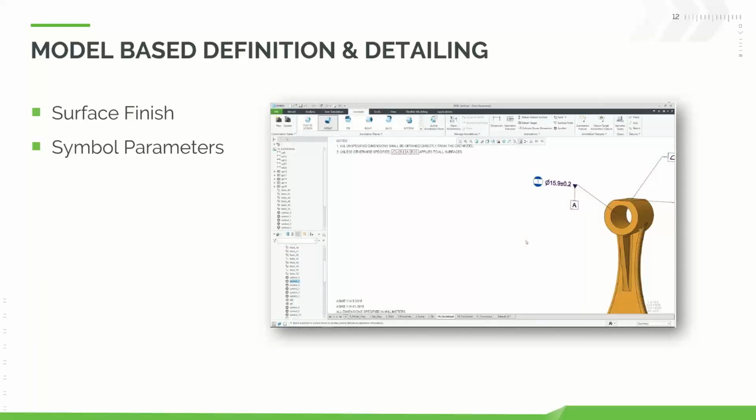We added the ability to do parameters with symbols. So these can be predefined. You can use them as you place particular symbols, and then your downstream consumers will be able to see those parameters and be able to act on them from there.